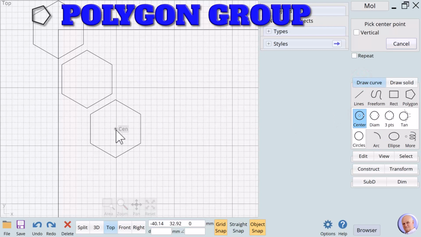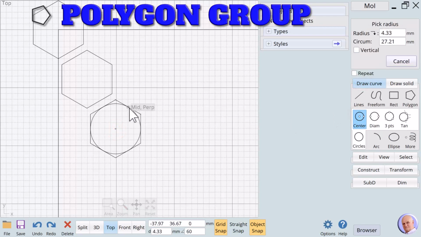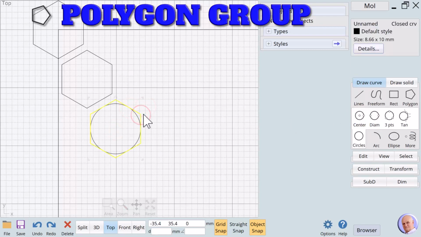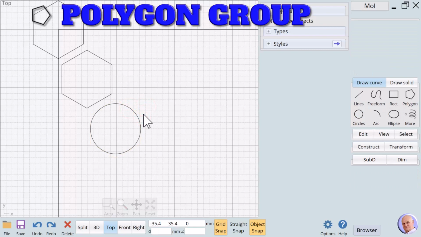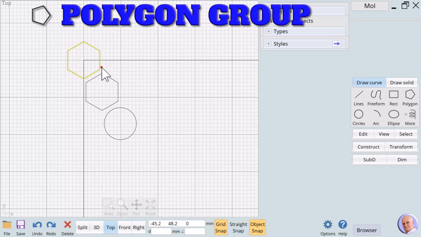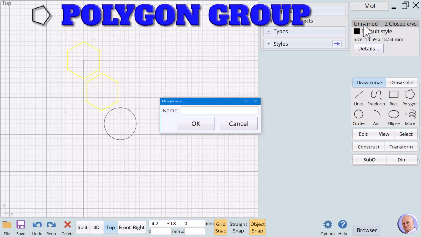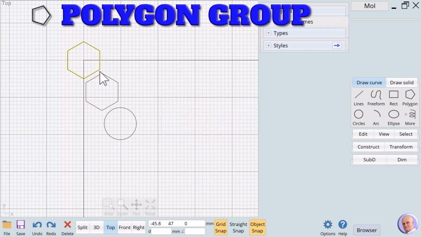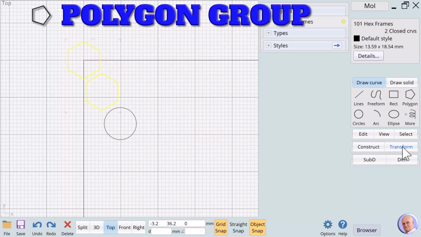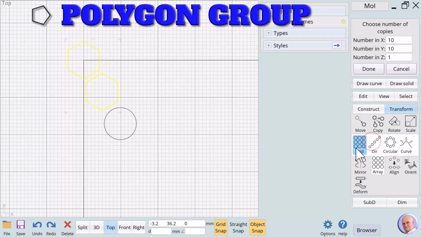So I'm going to put a center circle right here. The reason I'm using a circle is so I know what to delete after we make our grid. So we have two hex shapes. We'll go ahead and name those. And we'll name them hex frames. As a matter of fact, we'll give it a 101 hex frames. There we go. We will select our hex frames, go to Transform Array.